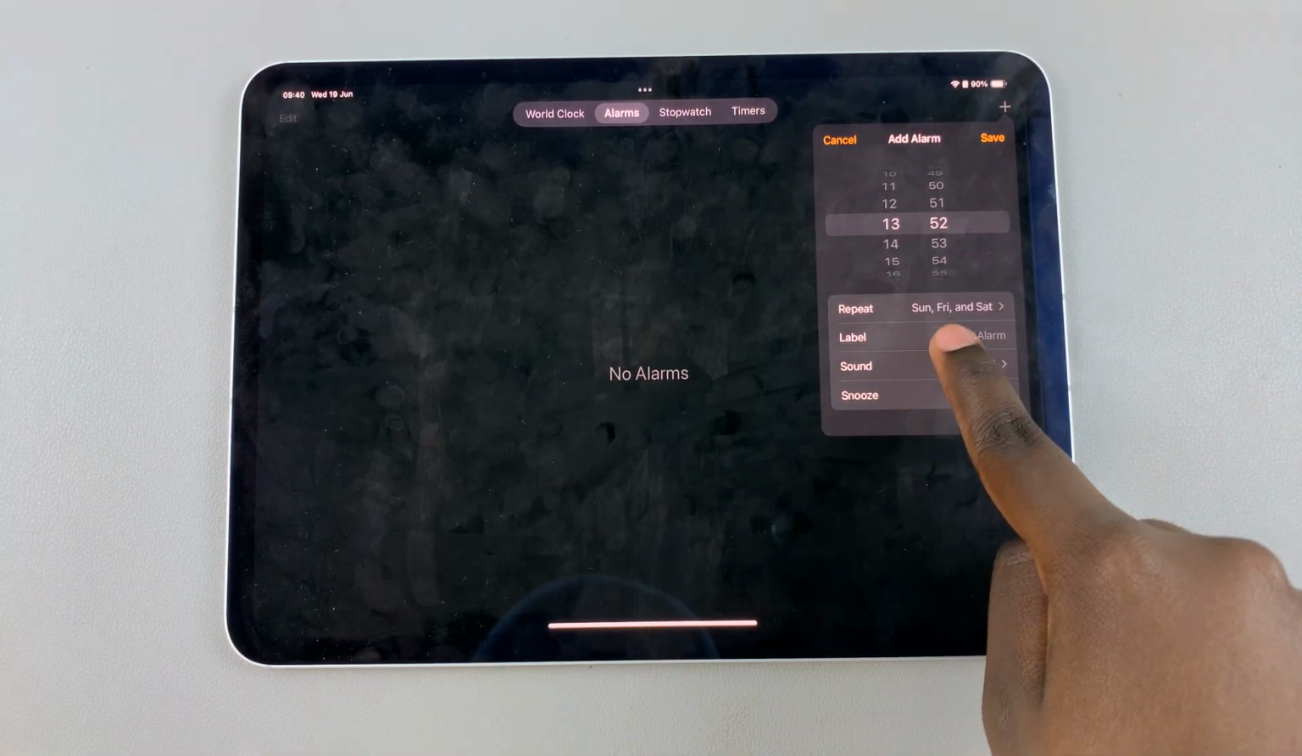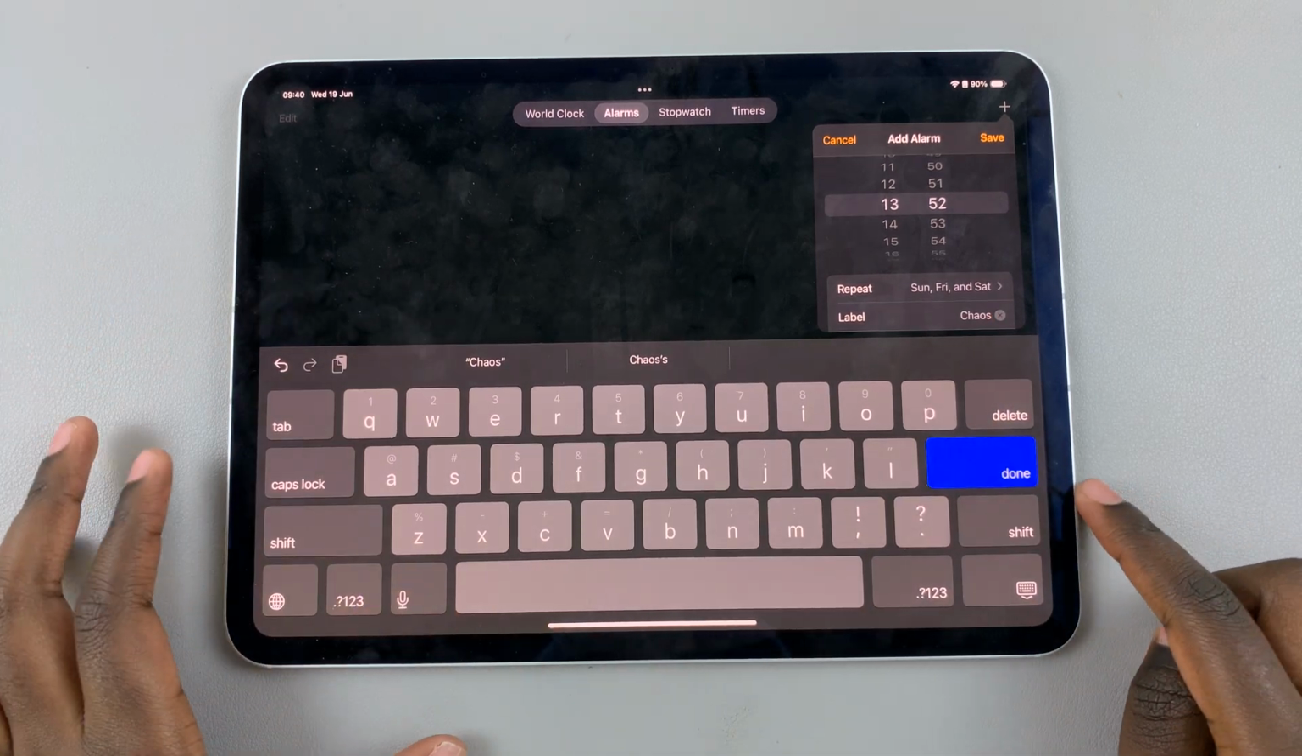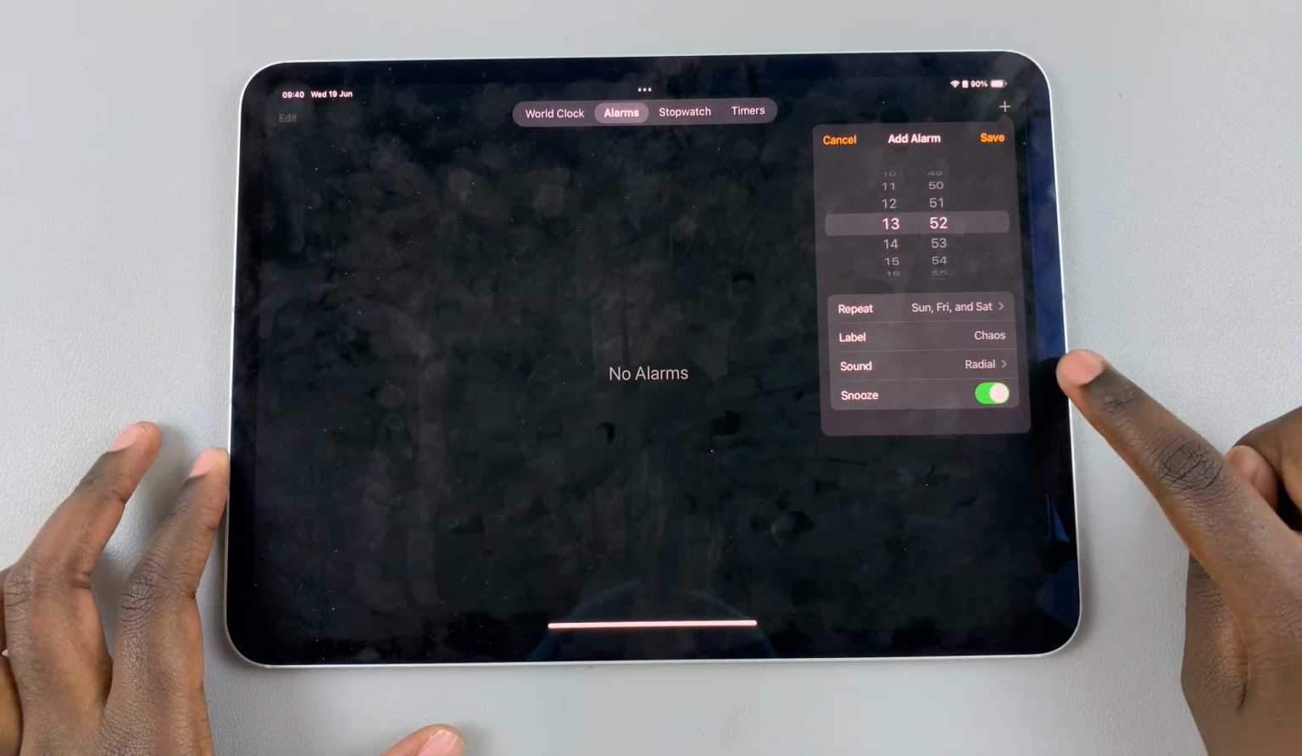So you can label this alarm. So give it a title. And then once you've given it a title, tap on done, and then continue editing.